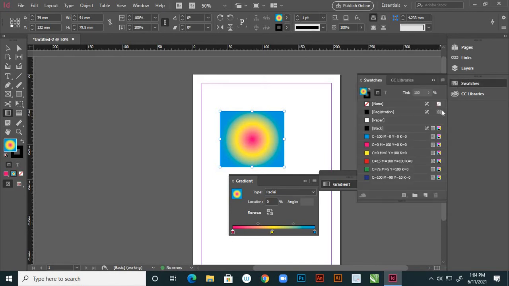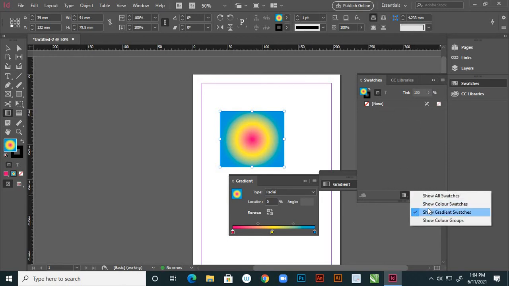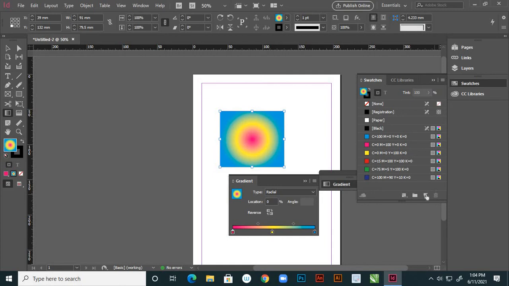Okay, click on the swatches now, and here see it is swatch views. So show color swatches, show all swatches, show gradient swatches, show color groups. Suppose show all swatches, right? So here showing all the swatches, show color swatches, and show gradient swatches. See, only gradient swatches only showing, right? And you can choose show all swatches.